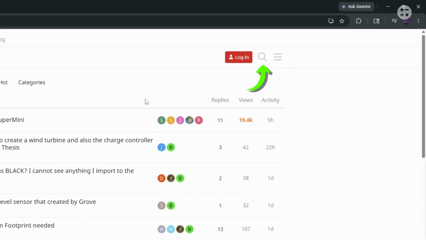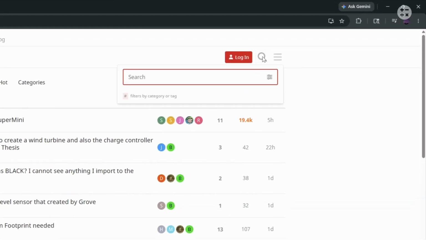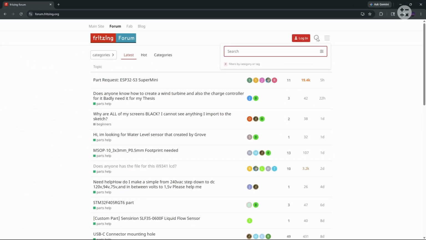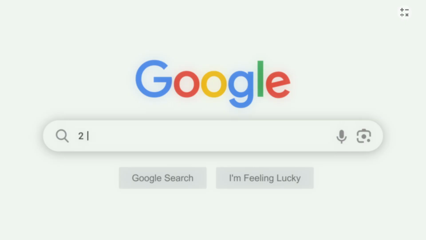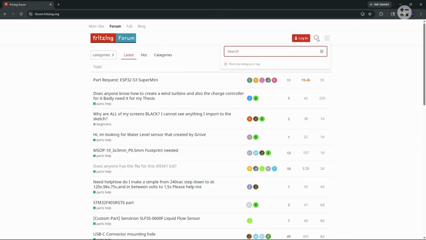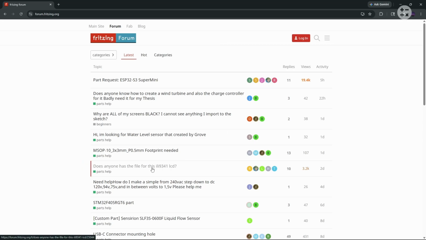Now, go to the search box and search for the component that you need. If you cannot find the component in the forum, don't worry. You can simply search for it on Google, and you may find it on other websites or forums. Once you find the component, open the related thread.